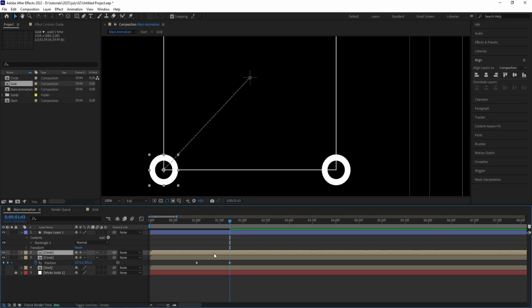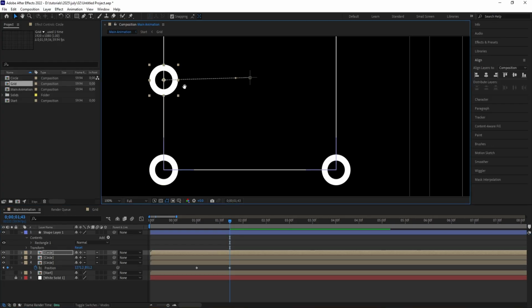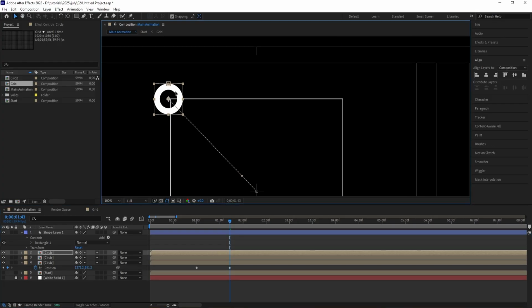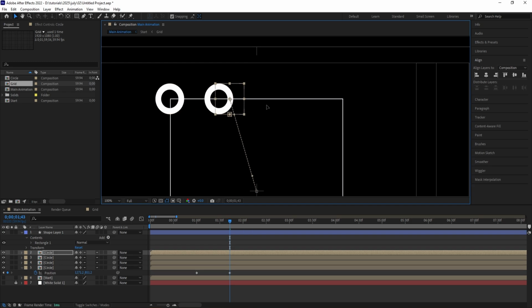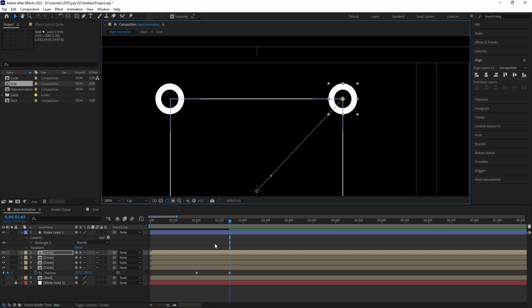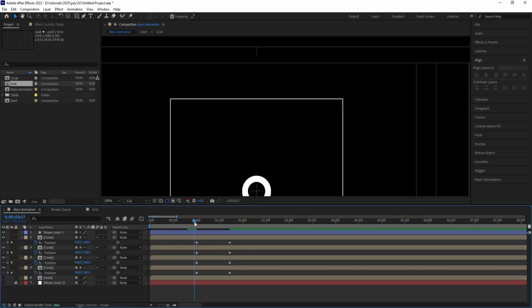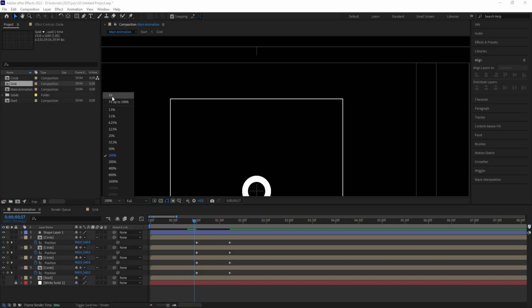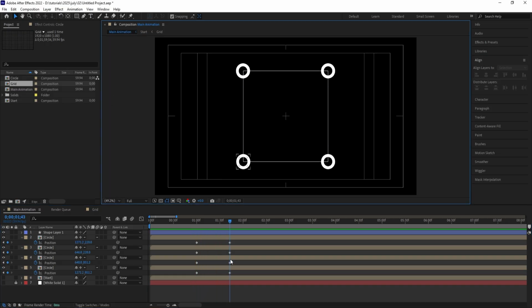Then select this layer, hit Ctrl D. Let's try to bring this over here properly. Try to move this over here like this. Hit Ctrl D and let's try to bring this over here like this. Okay, hit U so you can see those keyframes. If you make this fit, we can get something like this.